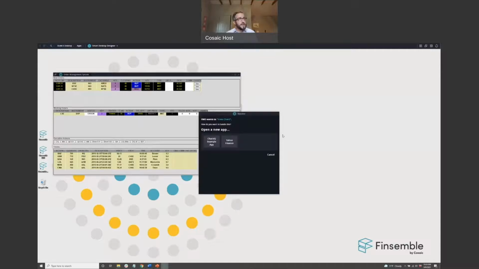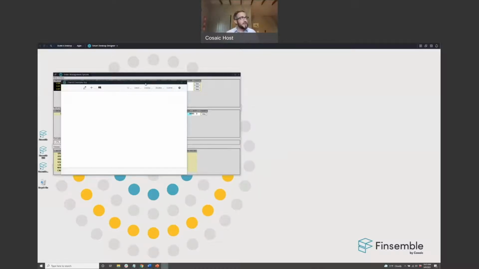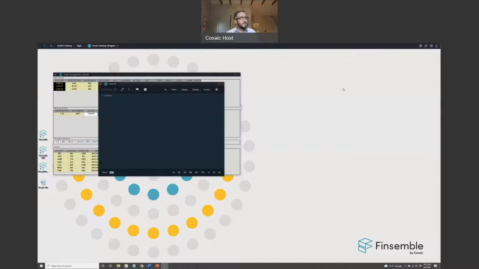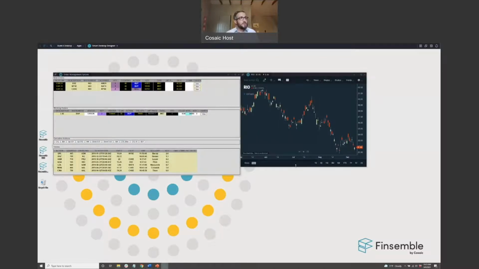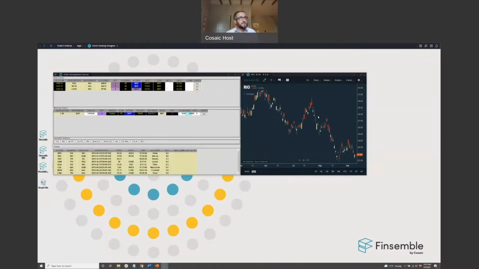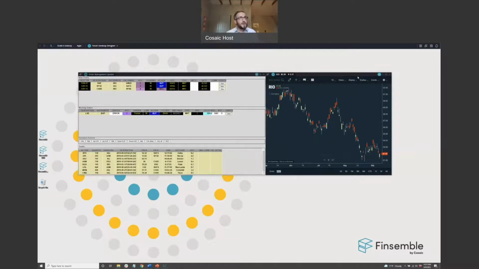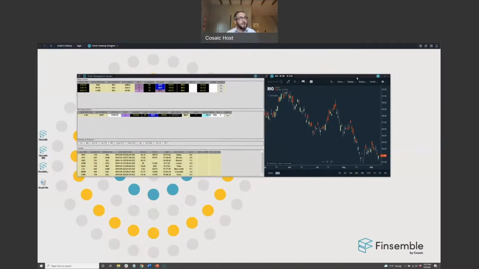So I'm going to click on this and I get Finsemble's built-in intent resolver. It says, okay, you want to look at a Rio Tinto chart. Which application do you want to use? I'm going to go ahead and say I want to use ChartIQ for this. It's going to go ahead and open up ChartIQ and it's going to load it up to Rio Tinto. So now I've got my order management system and I've got my chart. I'm going to go ahead and dock them together. I can move them around, minimize them, etc.